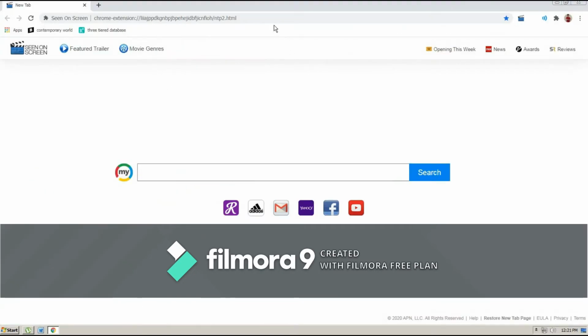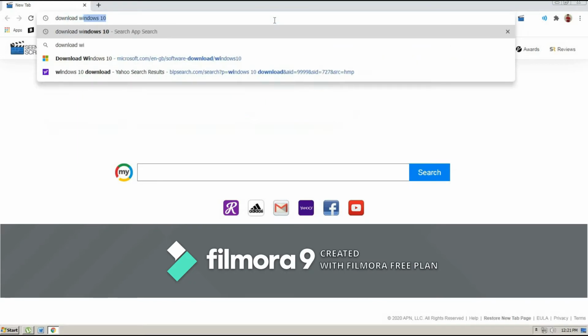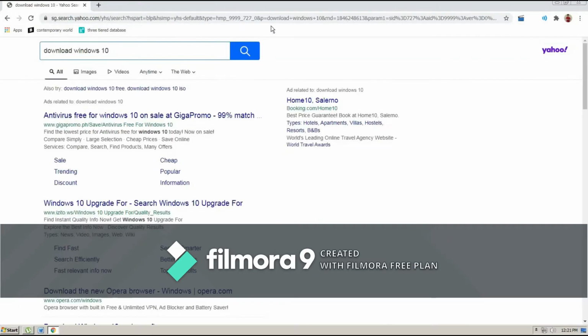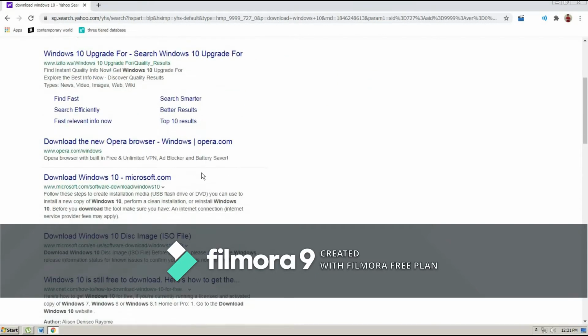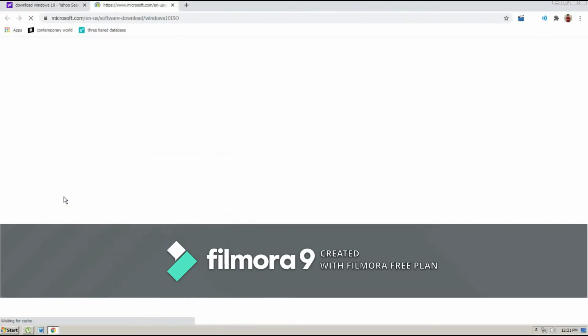And then on the address bar, you can type in a keyword. In my case, I'll type in download Windows 10. And then you need to look for a website that's coming from the manufacturer, which is Microsoft. So I have it here. Just open the link.